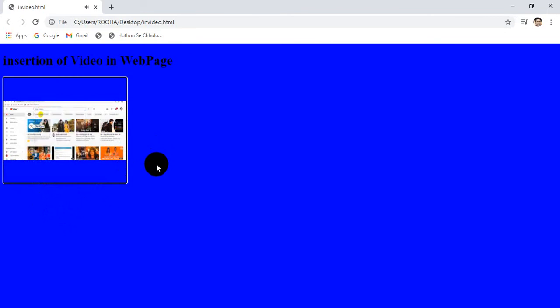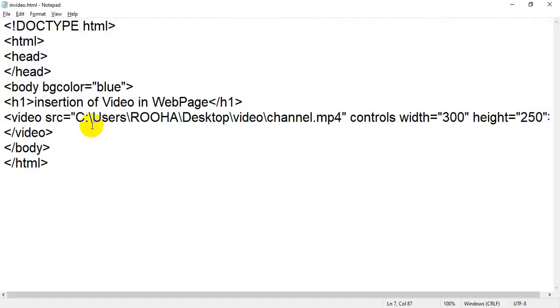So what we have done, we have taken a simple video tag, and by using the video tag we have used the SRC attribute. Inside that we have inserted the full path of that particular file, and we have taken the MP4 file extension. Then we have used the controls attribute, and we have also used new attributes inside the video tag, that is width and height.